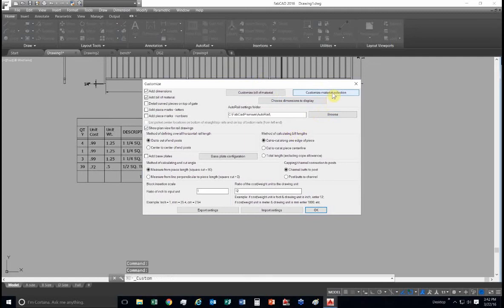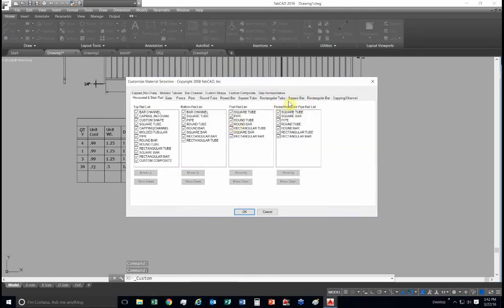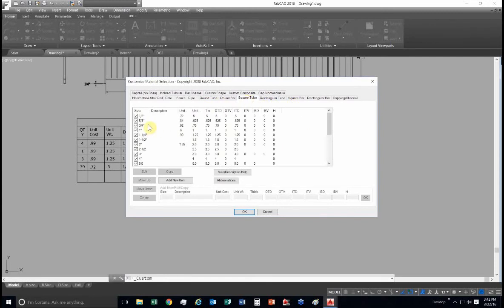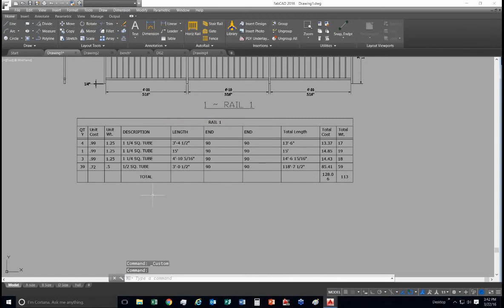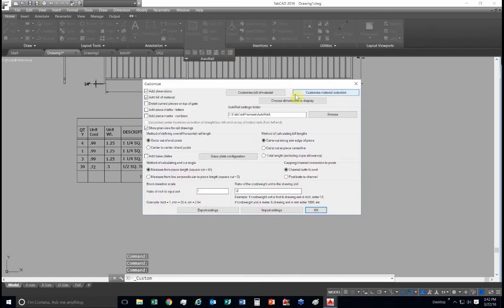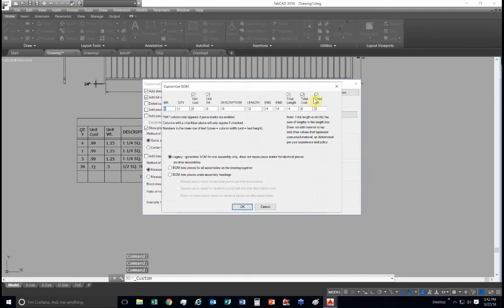You just go to Customize Material Selection, and like for square tube, you'll notice when I edit this, there's new columns added there, unit cost and unit weight. And you just key those in, and those are permanently saved, and they'll always come up every time that you pick that item. If you don't want that to show up, you just go in here to the Customized Bill of Material, and you can turn off the columns here if you want to do that. And just have a bare cut list.